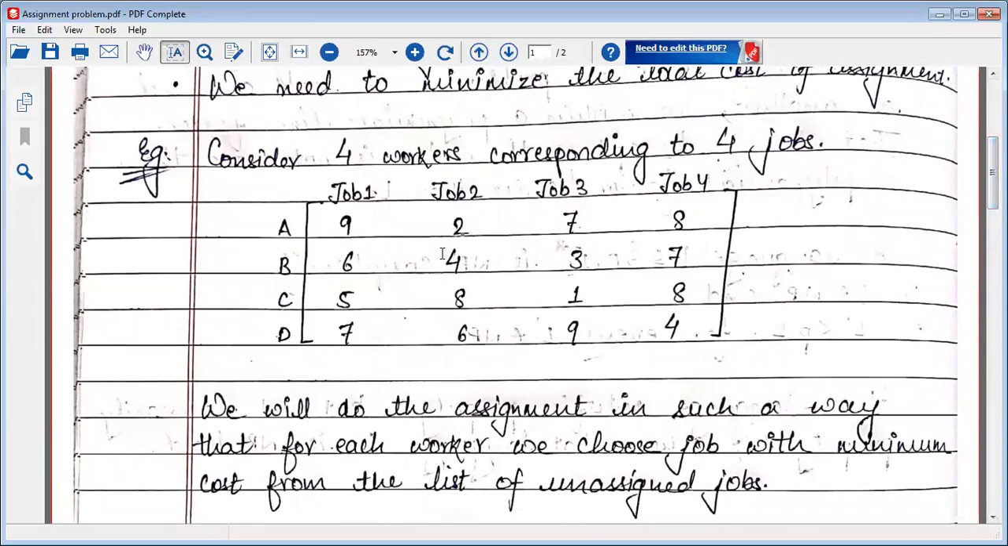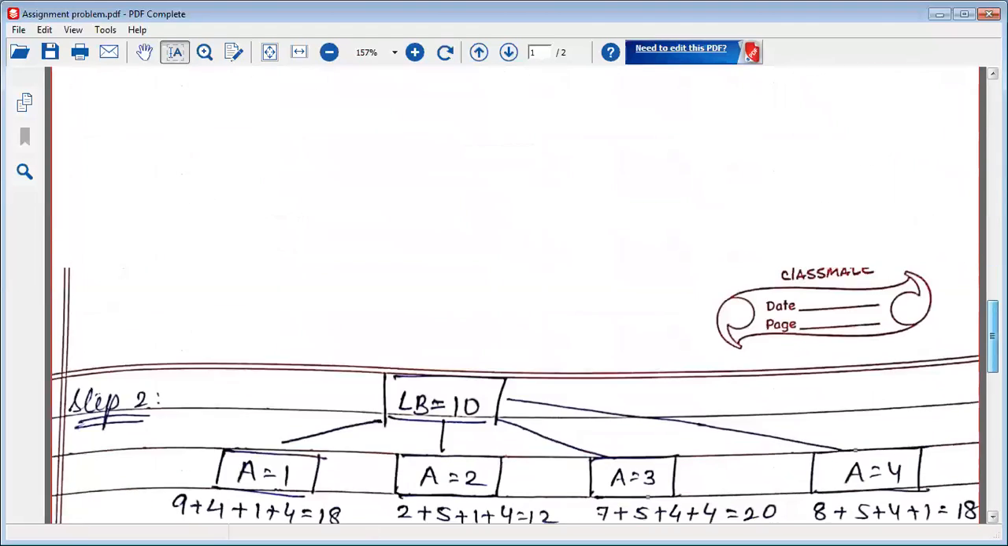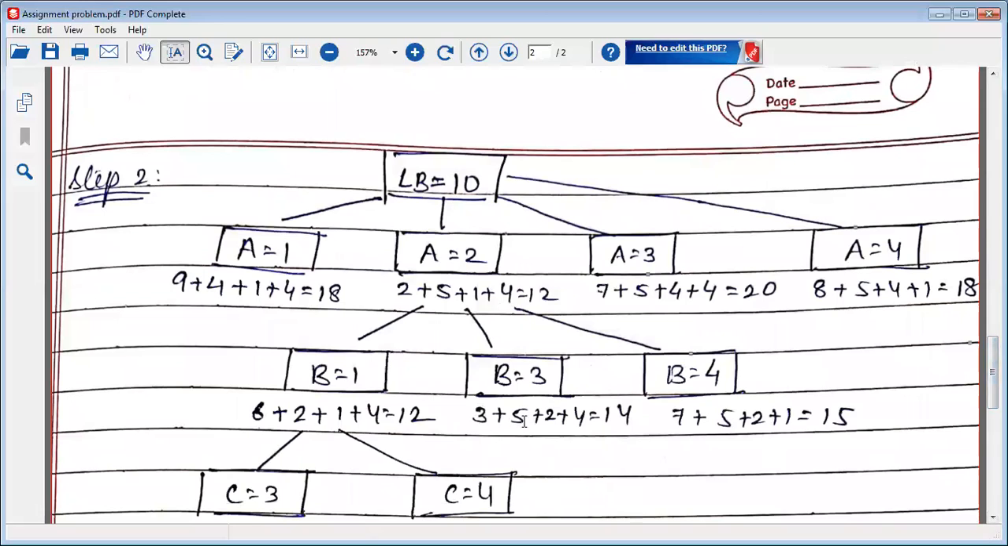Similarly, for B is equal to 3, we are not considering 2 because 2 is already assigned to A. So we are skipping this. For B is equal to 3, this 3 will be assigned to the worker B. Now identify the minimum from the first, second and fourth column by excluding the second row. So you will get 5, 2 and 4. Right? So 3 plus 5 plus 2 plus 4 will give you 14.